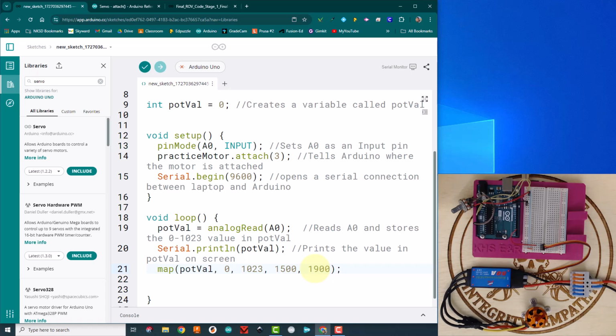It's literal. So you've got to tell it where to store it, which means we need to make a new variable. So this new variable is going to be like our motor speed. So I'm going to call this mSpeed.